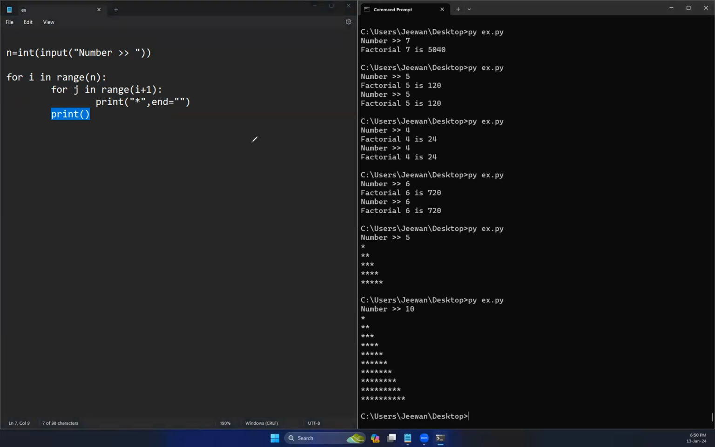Right, now this is what happens. Initially, it will print the asterisk. The cursor will move to the next line. Then the first for loop executes again. Now the i value is 1, when i equals 0. Right now, let me write this clearly.